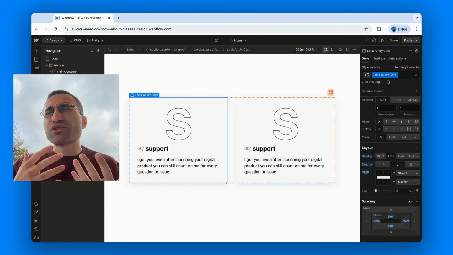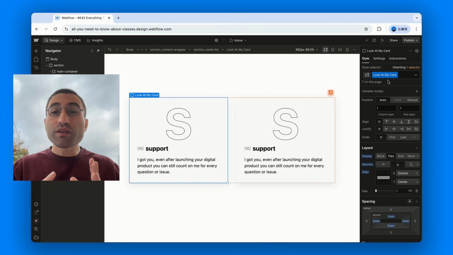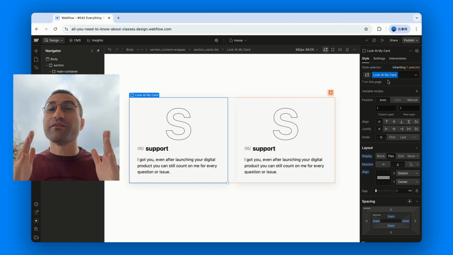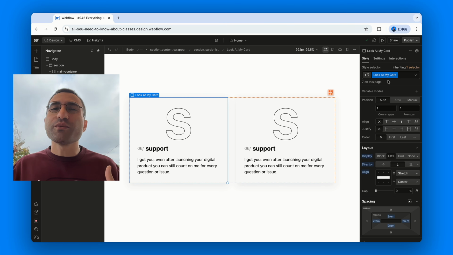But sometimes you don't just want to rename it, you want a version that looks similar but behaves differently. And that's when duplicating comes in handy. Let's say you already have a card with a vertical layout, and now you want to design another one, this time horizontal.